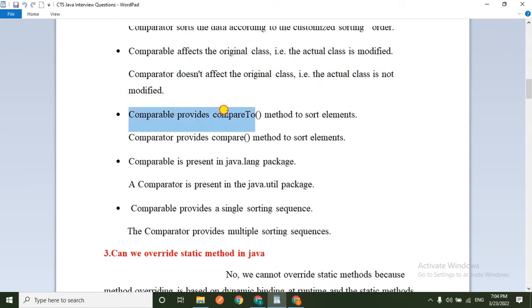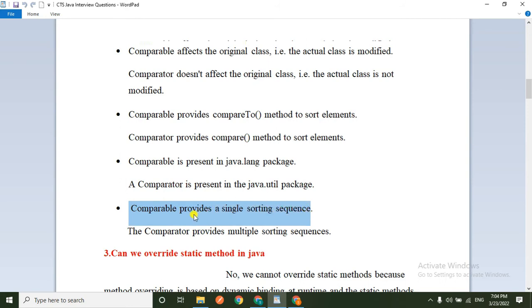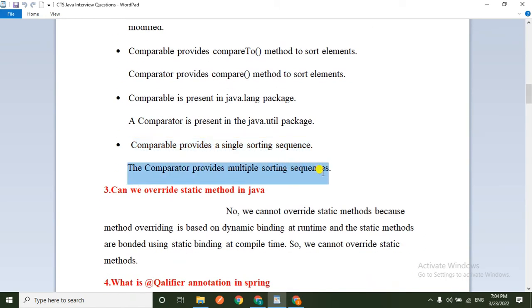So Comparable provides a compareTo method to sort the elements, but Comparator provides a compare method to sort the elements. Comparable is present in the java.lang package. Comparator is present in the java.util package. Comparable provides a single sorting sequence. Comparator provides multiple sorting sequences.